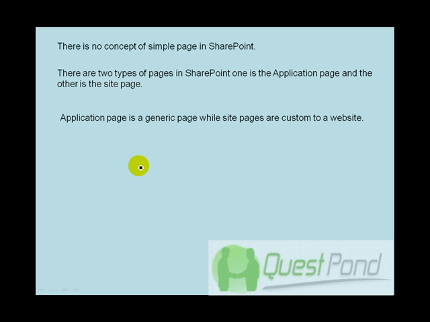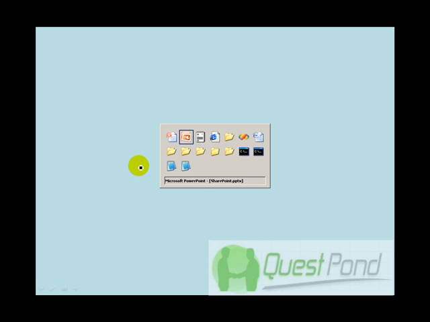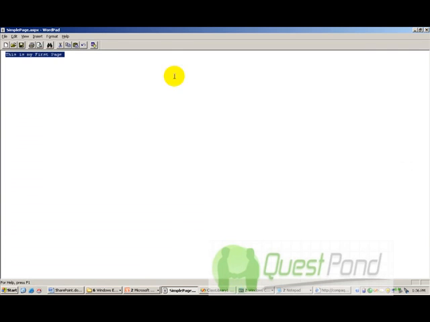So whenever you want to do some kind of customization, you will be using site pages. When you want to implement generic functionalities, you will be using application pages. So let's go ahead and create our first application page. So what I've done is I have just created a simple ASPX page, and I've done nothing in this, so that we don't complicate matters. And I've just said this is my first application page.